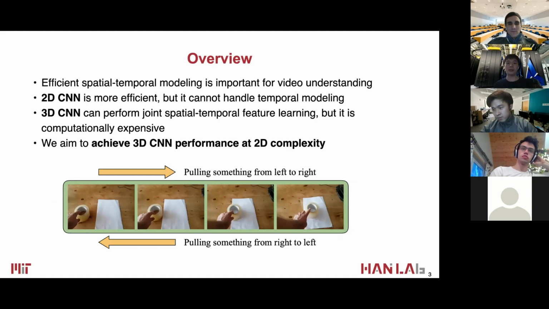Traditionally there are two ways to handle the video data. Video data is different from image data mainly because there is one more dimension, that is the temporal dimension. And as you can see here is an example of 4 frames taken from a single video. If you follow the different time arrow, you can give different predictions, like whether it's pushing from left to right or right to left.